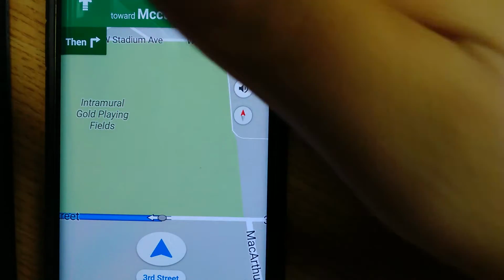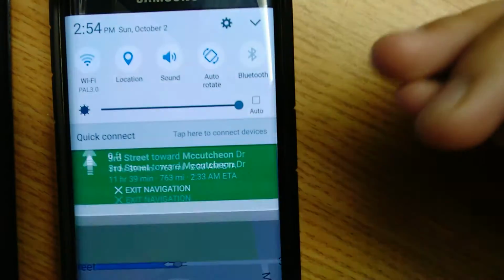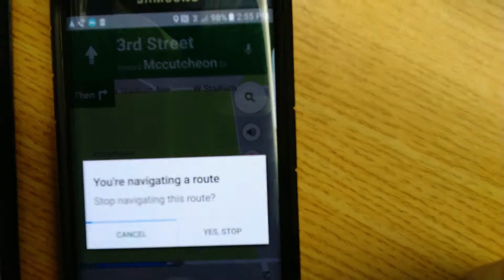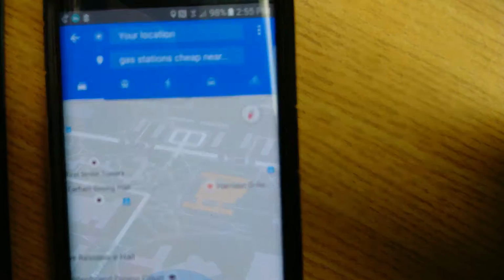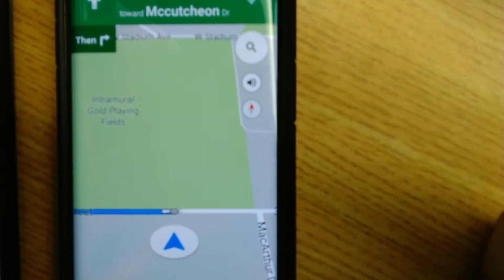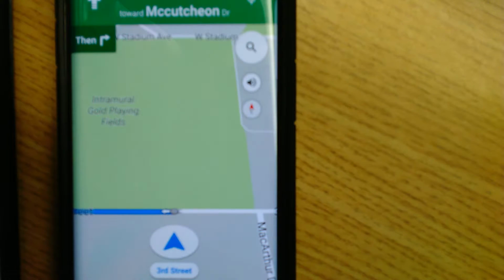So yeah, just one more. Let's get gas. And now it doesn't ask me for anything. Gas station, and it finds the cheapest gas station near me, which is 8 minutes. So it doesn't show me something like 20 minutes away. And yeah, that's about it.